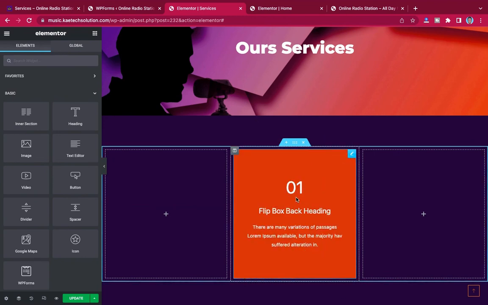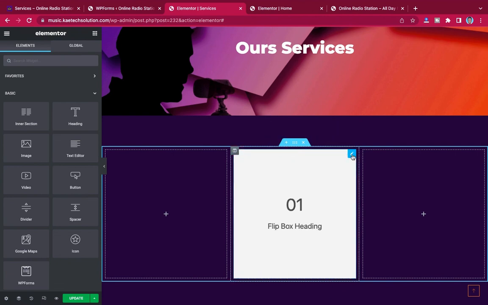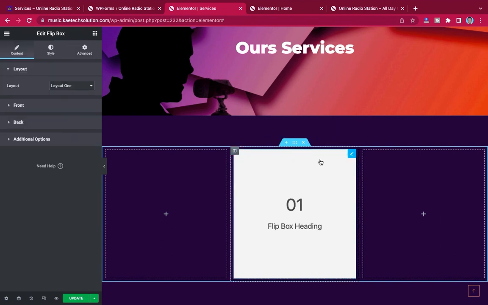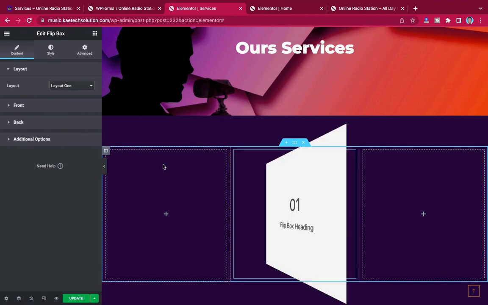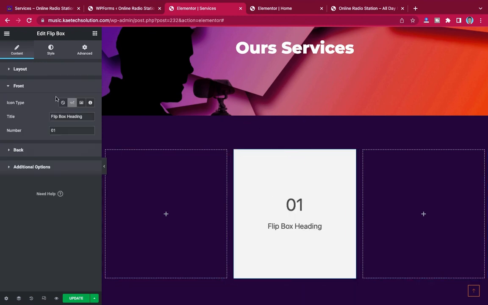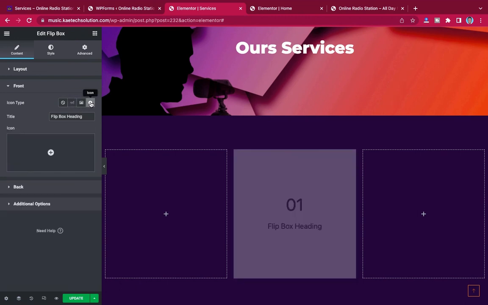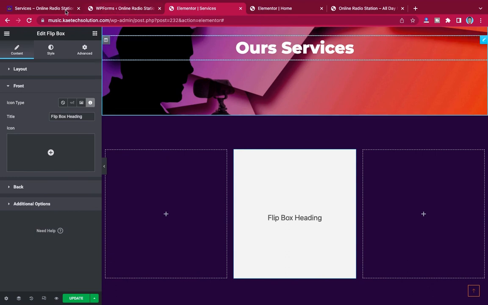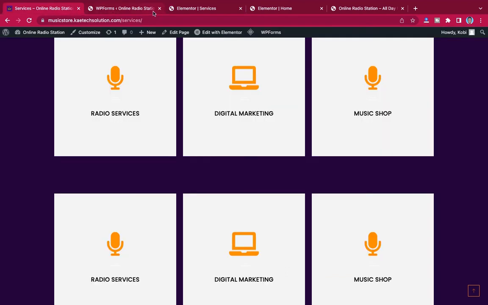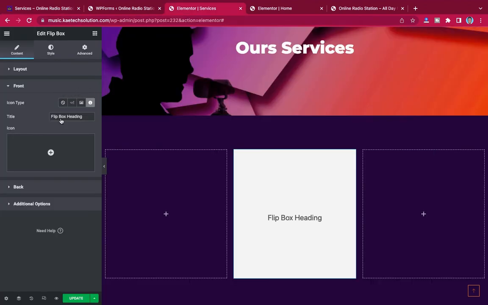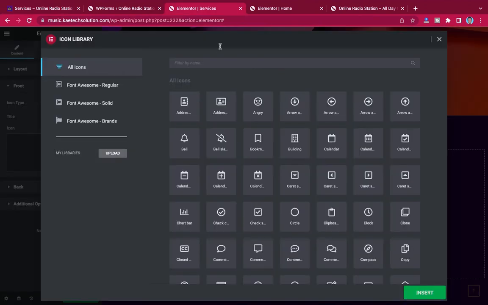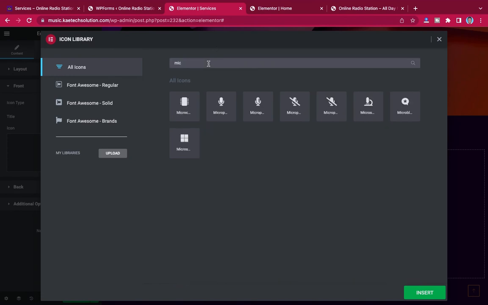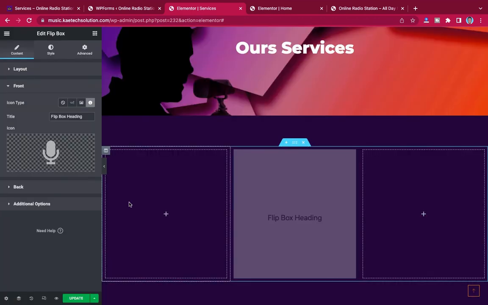What we're going to do is edit this one. Just type in your content, everything that you want to type in. For the front side, what do you want to use? For the front side, I want to use an icon. What kind of icon do you want to use? If you look over here, the first one is a radio or a microphone. So I'm going to grab a microphone. Just click on this icon and search mic, and I'm going to grab this microphone. Any mic that you want, you can grab it.